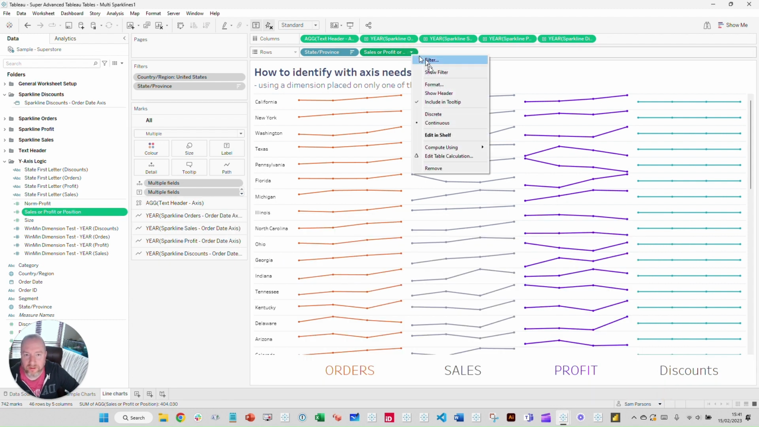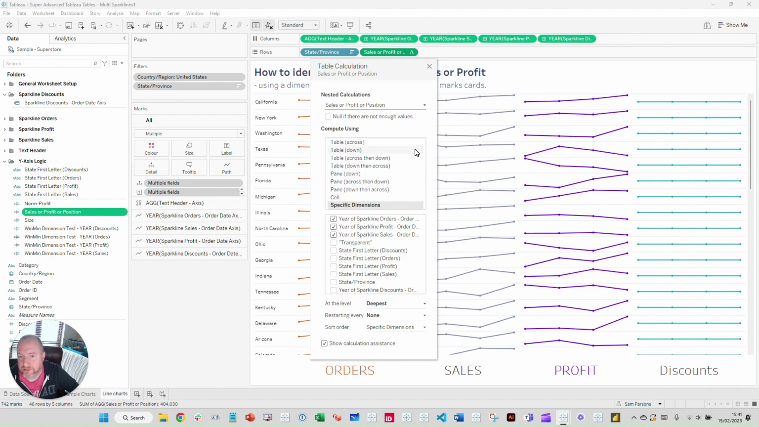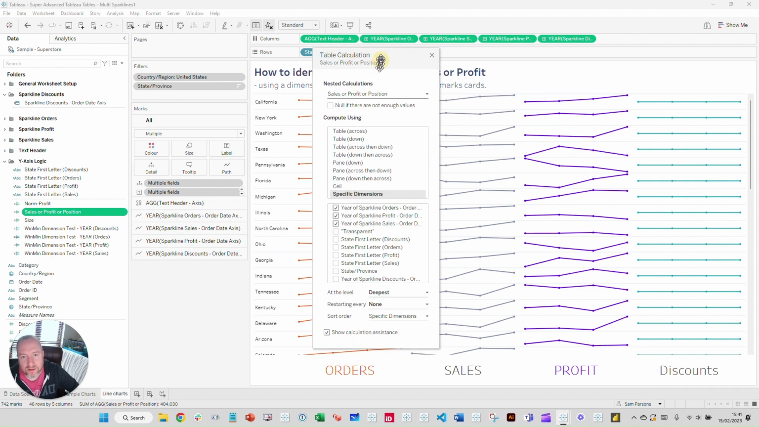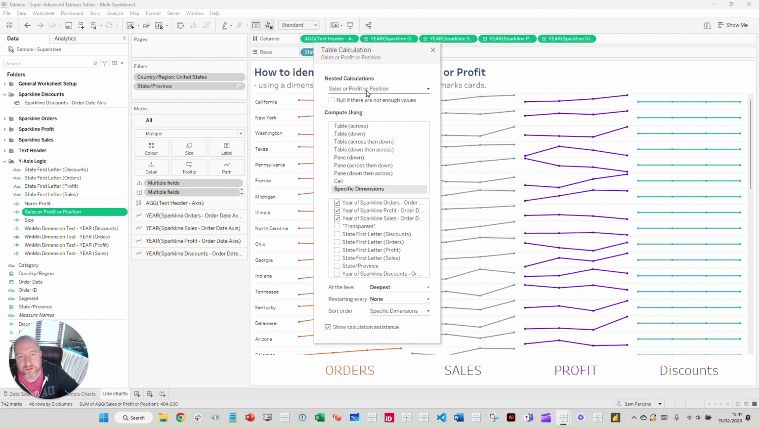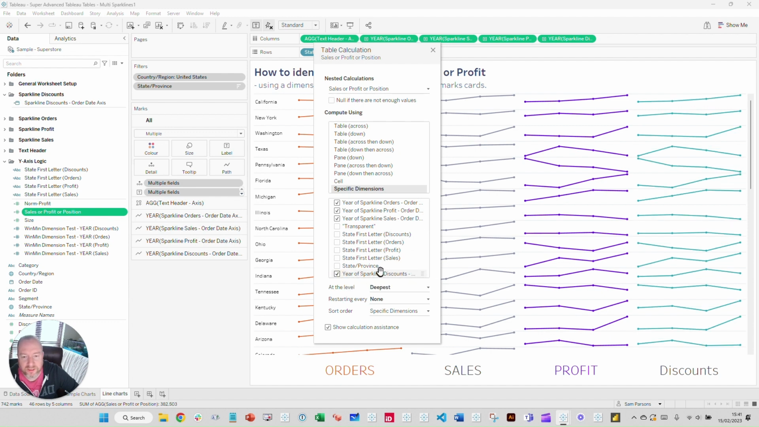So again, like I said, just the table calculations. And all we're going to do is copy through what we've done for the previous three. So the sales, profit and position, we're only ticking the year of the sparklines. So we've got year of sparkline for discounts. Already you've just seen this has moved and this has changed, which is fantastic because that's kind of what we want to happen.